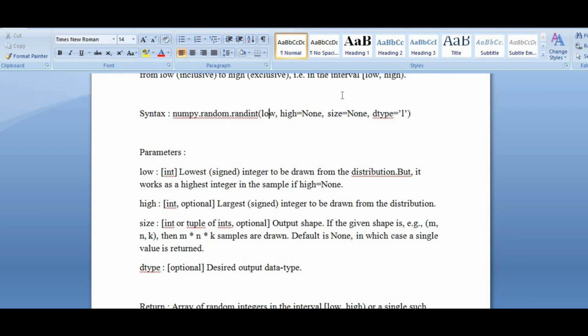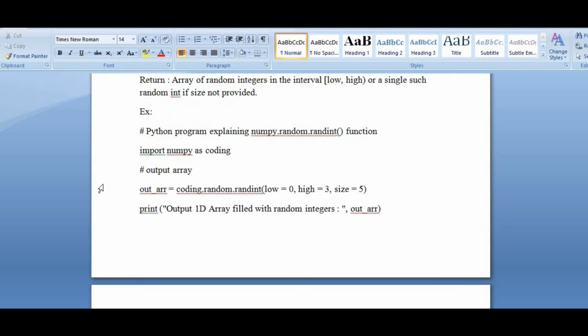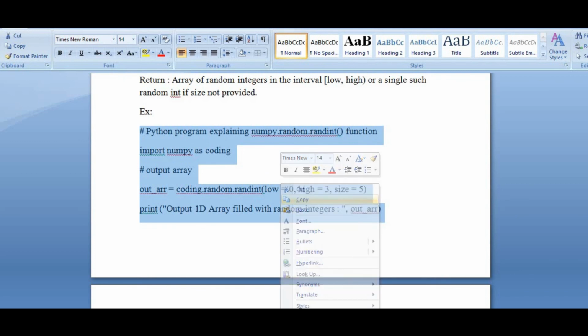In the size, if you are passing the shape, like m and n and k values, the sample which you are going to draw is m into n into k. That is what size meant. So let us see a simple example with a one-dimensional array.